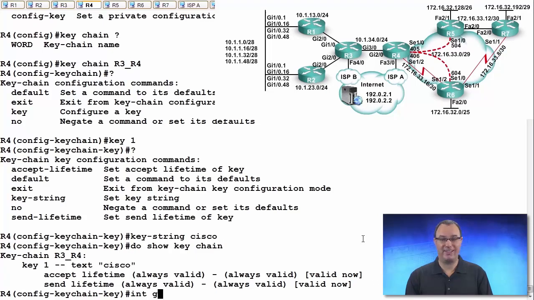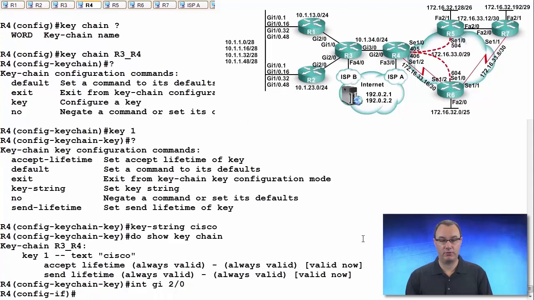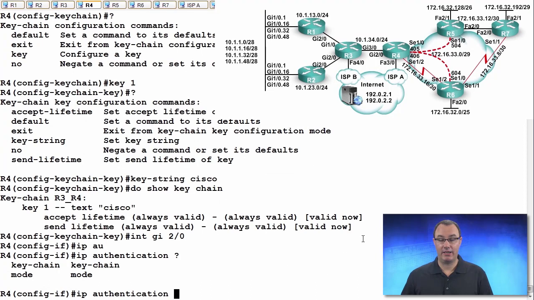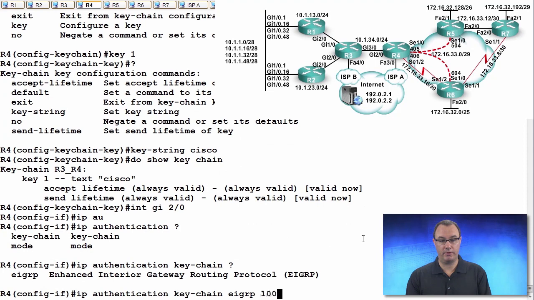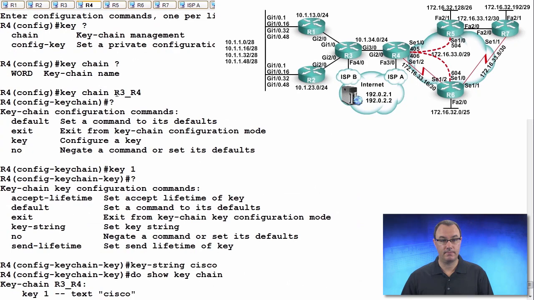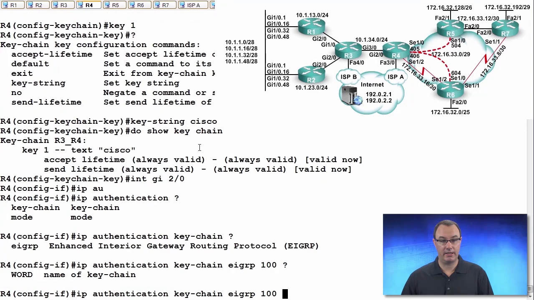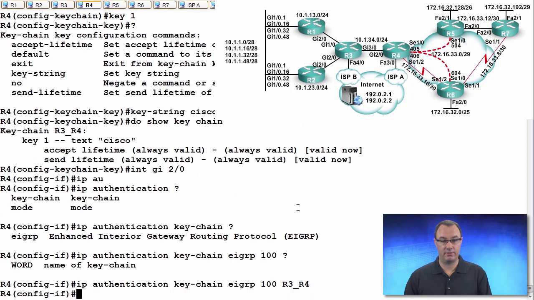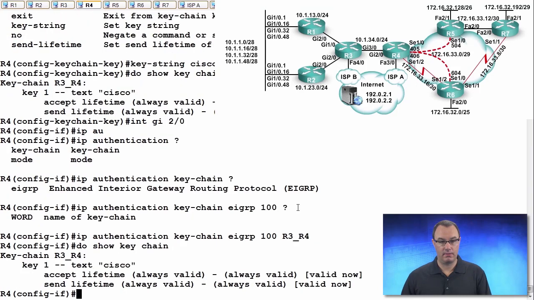I'm on R4. That looks like I'm going to go into gigabit 2/0, do IP authentication. And so there are two different things we do. We do key chain, EIGRP 100 for my autonomous system, and then the word of my chain. Copy that, paste it. So I've got my credentials prepared. Okay, so we're looking good. Now I'm going to turn on the authentication.